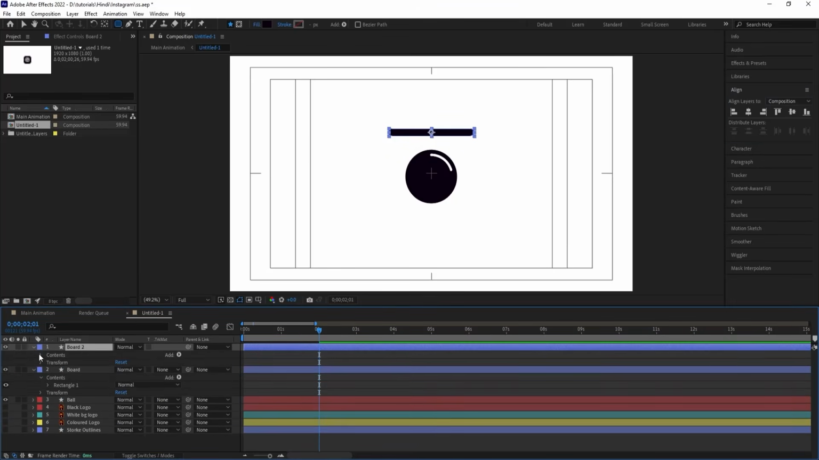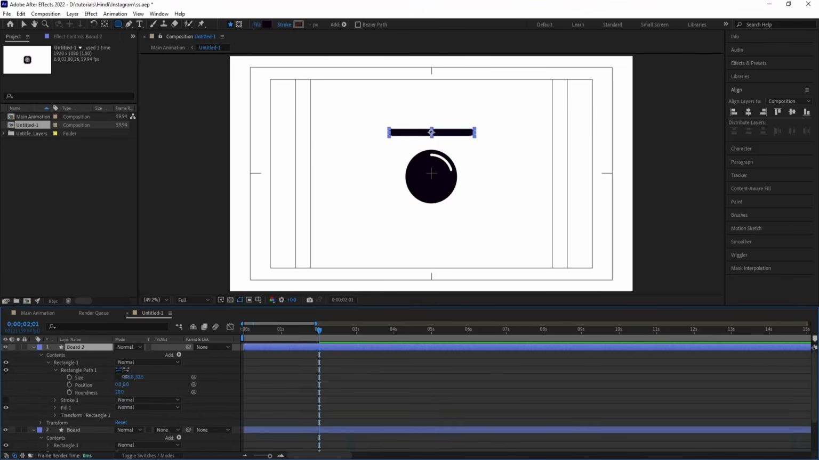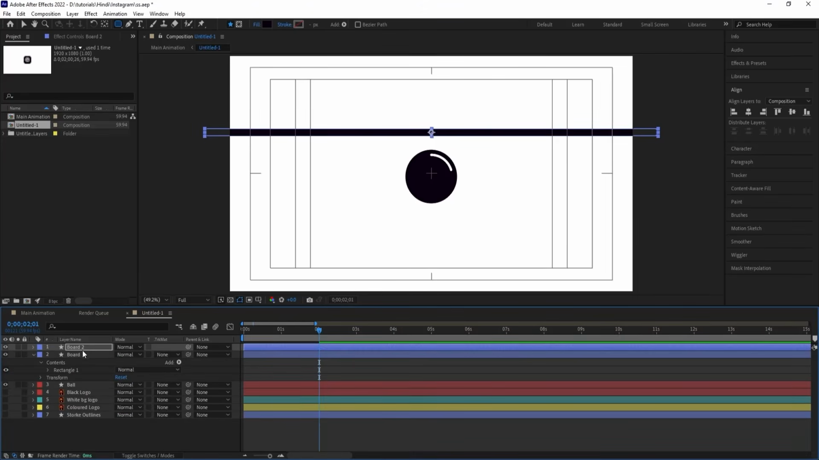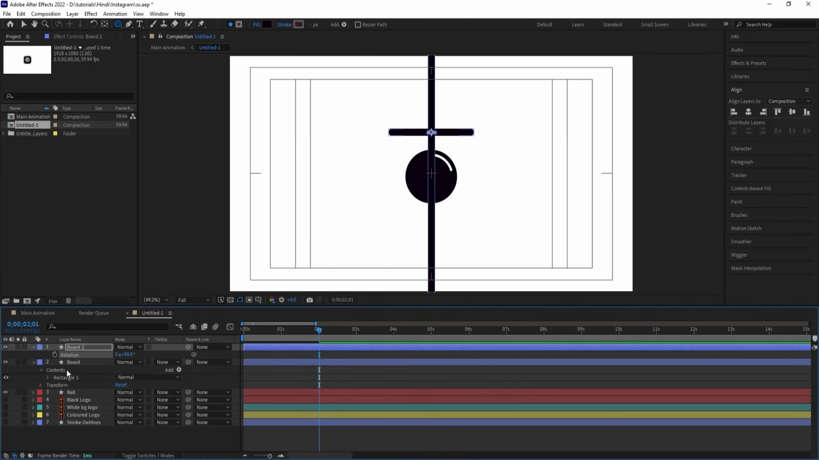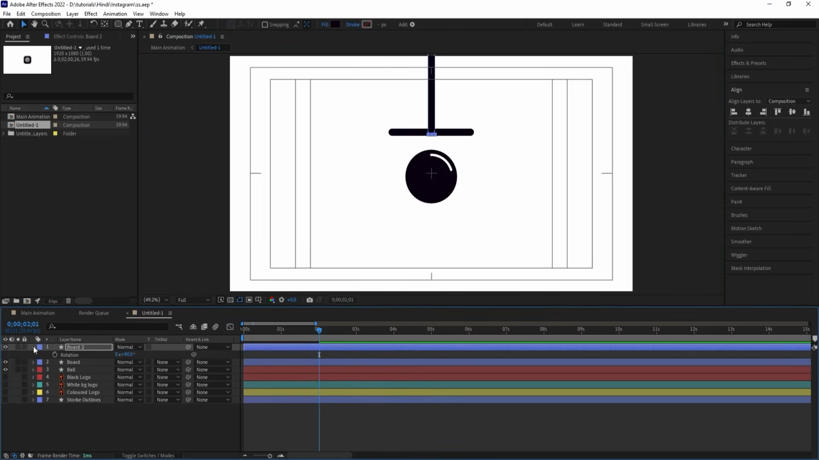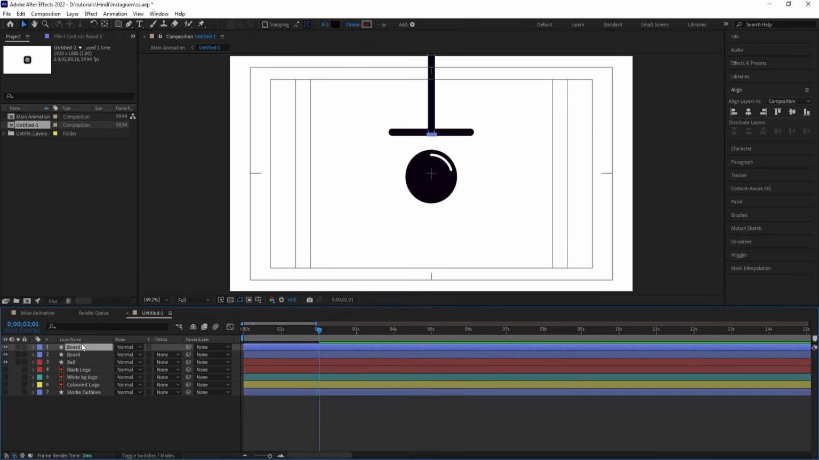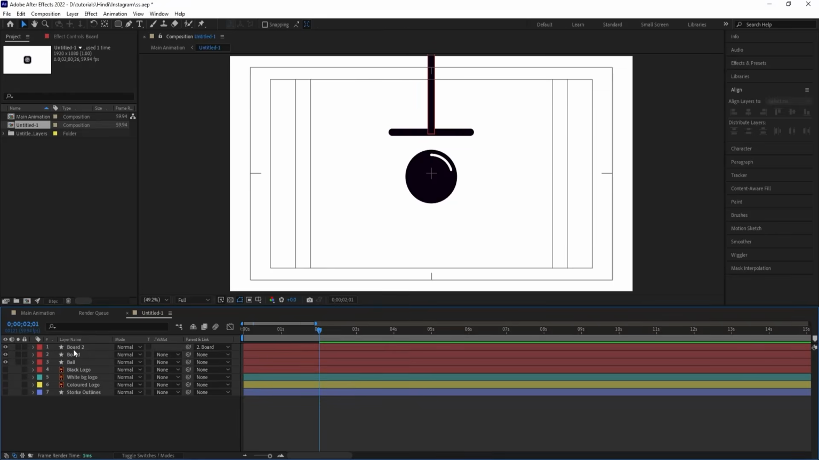Then select this board, hit Ctrl D to duplicate, go over here, go to the contents, rectangle path, unlink this, and we need to increase the size of this from here like that. Then select this board, hit R and let's rotate it 90 degrees like this. Then select this, press V and let's try to bring this over here. Okay, now this board 2 should be parented with this one, so let's select board 2 and make it a child of this board. Let's select both board 1 and board 2 and change the color of this one to red. Okay, so we have this board.